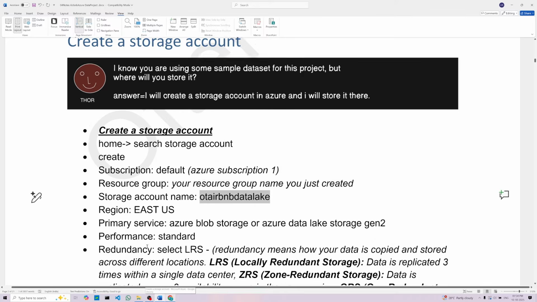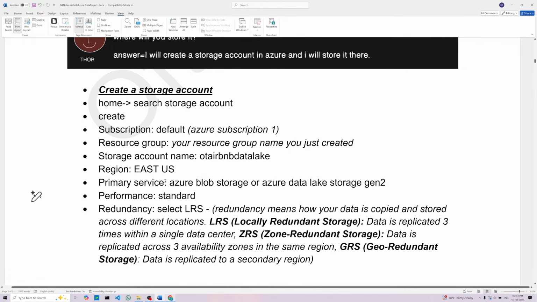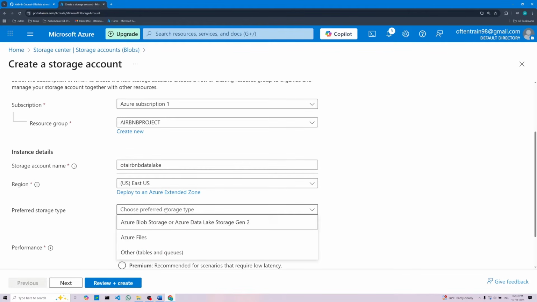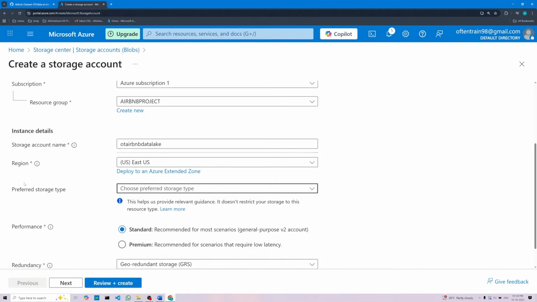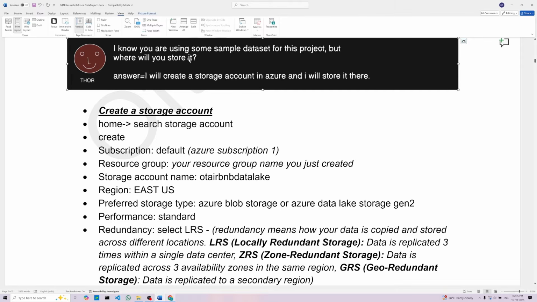Preferred storage type. Primary service. Where is primary service? Okay, I think it has updated the name. It is now called preferred storage type. So I will quickly update my notes. So preferred storage type is Azure Blob Storage or Data Lake Storage Gen2. So select that.